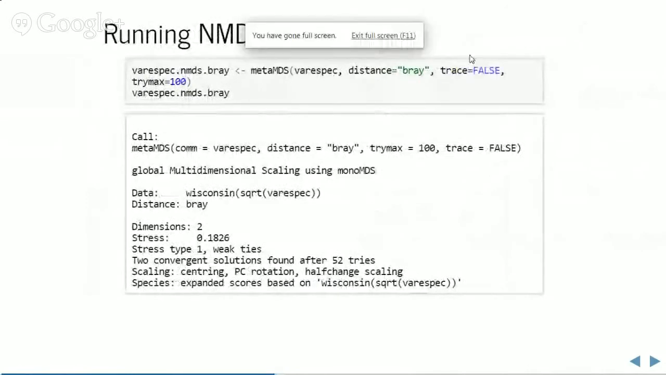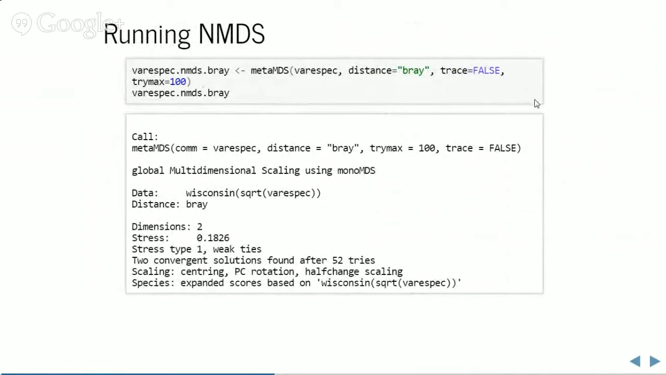So again, trymax is the number of random starts that it tries, and trace equals false means it's not going to output each one of those starts. It'll just give us the final results.